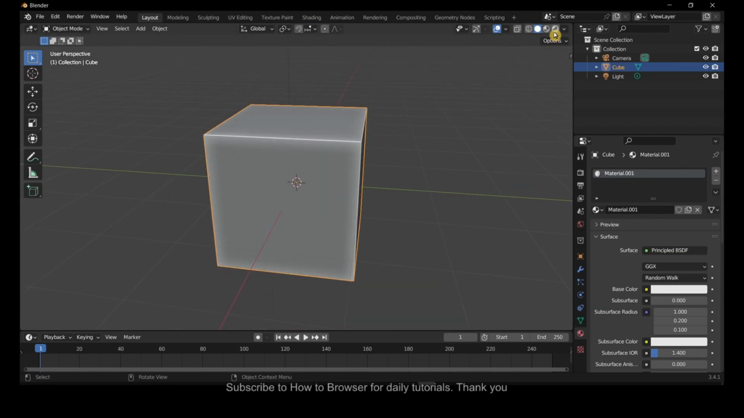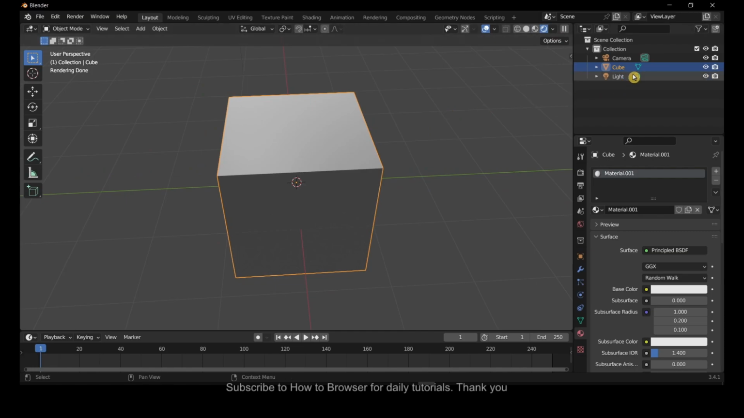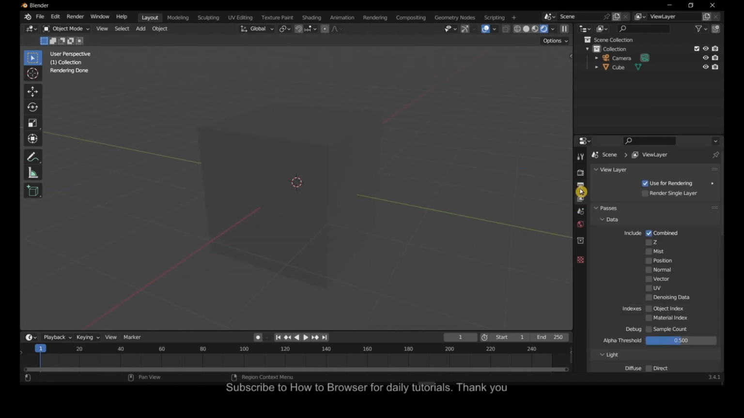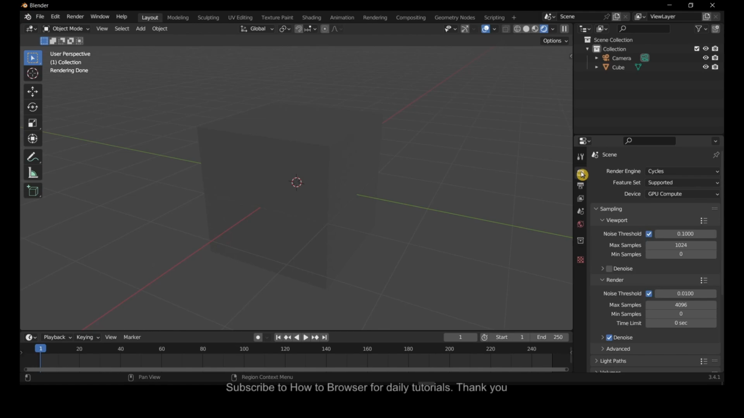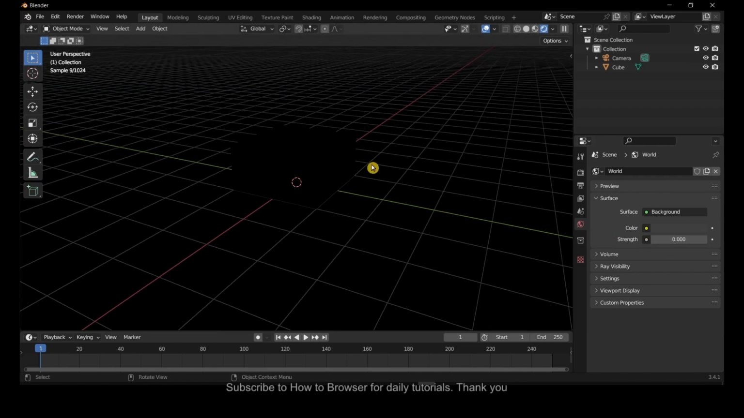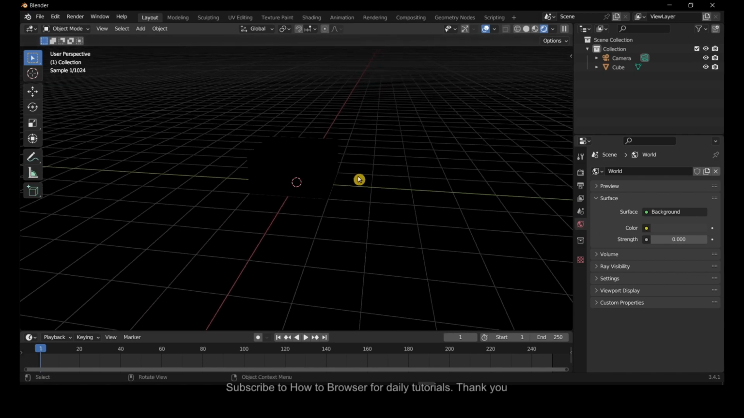Right now, as you can see, if you go here, we have some sort of light. It's not the way we want, right? So what you have to do is go here to the World properties, and here we have Strength and it's set to 1. So just drag this all the way down, and now you don't have light.